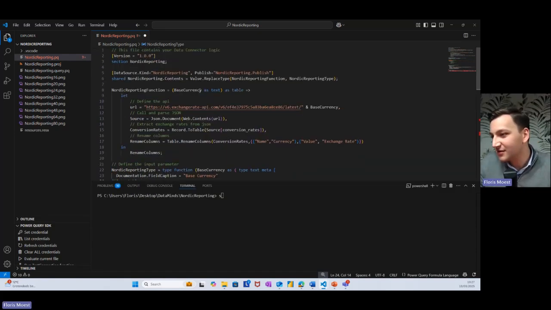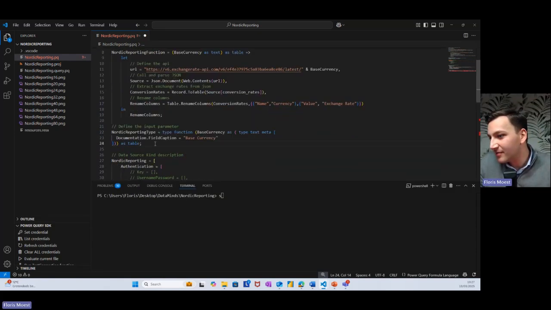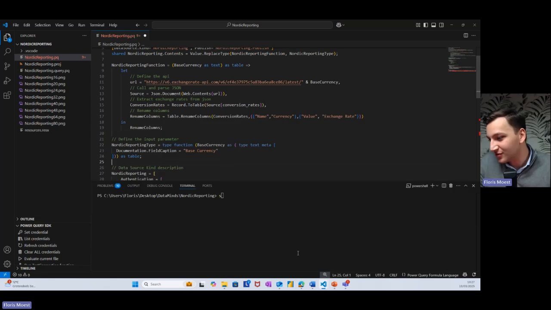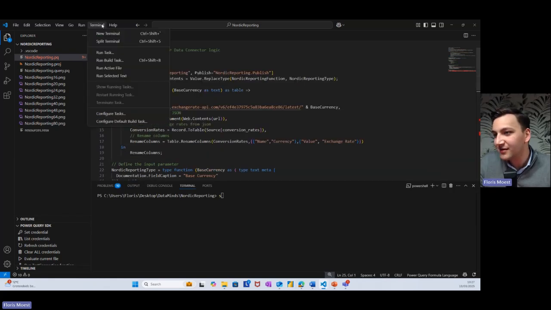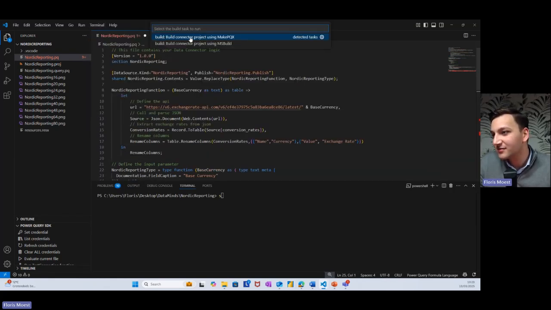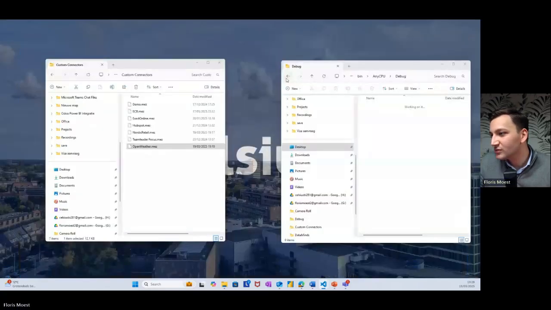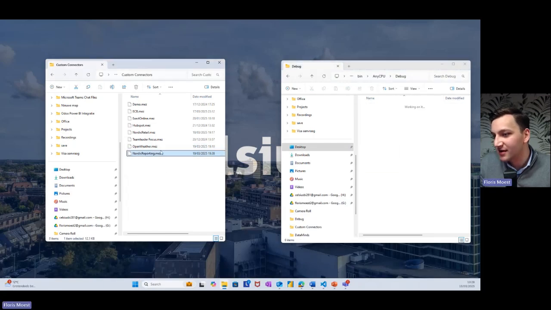Now we see this one here. We have put in our input parameters and we reference it back here. And now we're going to be left with a nice clean table. So I closed Power BI already. We're going to run a build task, make PQX. It is building it. This is of course empty because we're still looking in the OpenWeather one. Now I'm going to go to Nordic reporting, and I'm going to drag this one in here.